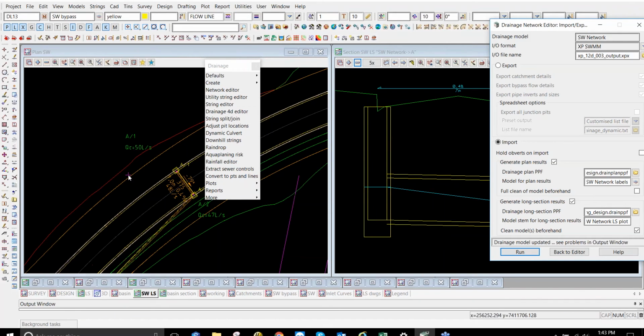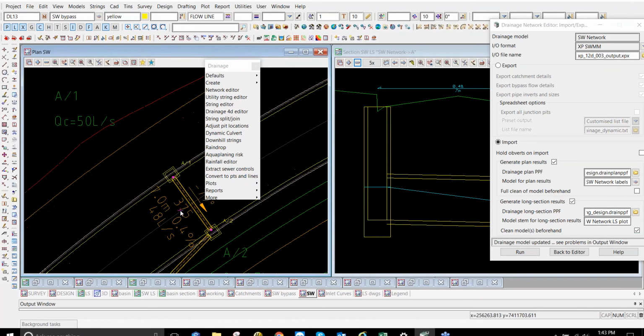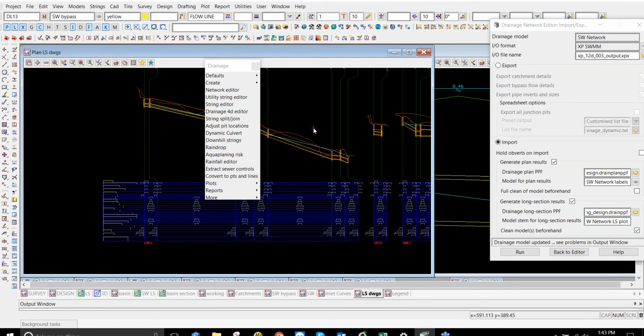You might have noticed that the labels are a little less complicated than before because we haven't brought as much data back in from XP. But we've got our catchment flows, we've got our pipe flows, and they're labeled up with the diameters that have come back. So that's our updated plan drawing. If I was to move across now to our long section drawings, those long section drawings were created from the plot parameter file here.